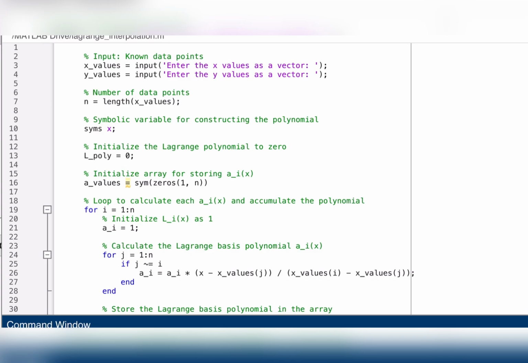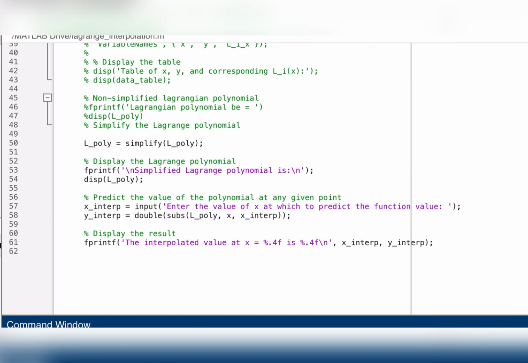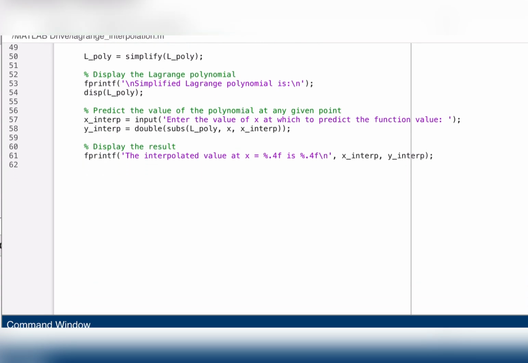And since we have to construct a polynomial in some variable, in statement number 10 we have used the symbolic form of variable x. After that we have initialized the variables we are going to use. Then we use the for loop to find out the values of a_i's and construct the polynomial. You can skip this commented part. And after that we have simplified the polynomial we have constructed from the for loop, and then we use the printing statement to print that polynomial in statement number 54.